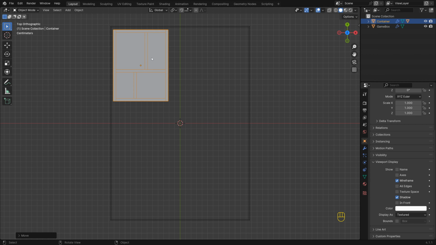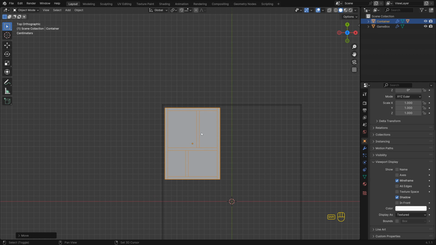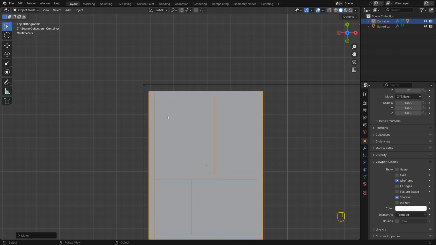To get a closer look, hold down the Shift key and the middle mouse button, and drag to move the container to the center of the viewport. Then use the scroll wheel to zoom in.